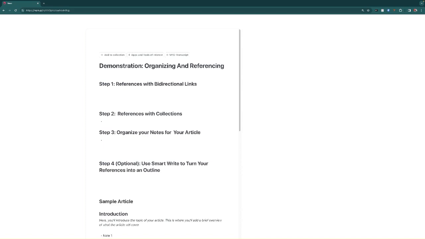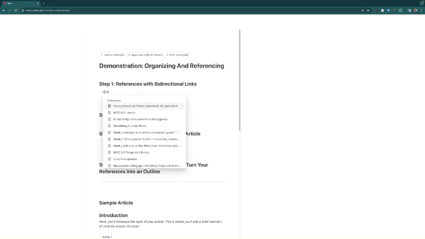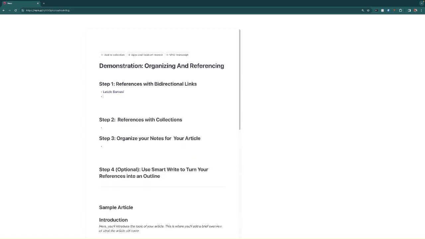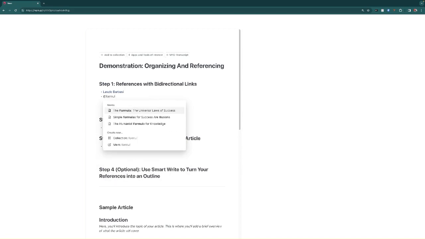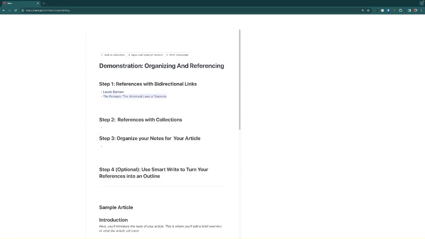But inside of Mem, we have a couple of features that actually make this way easier. The first is bi-directional links. So what we're going to do here is we're going to use the example of organizing the information that we need in order to write a blog post. So in this case, I'm going to reference an interview that I did with a guy named Laszlo Barabasi, who happens to be the author of a book called The Formula. So now I've already got two of the references that I need.